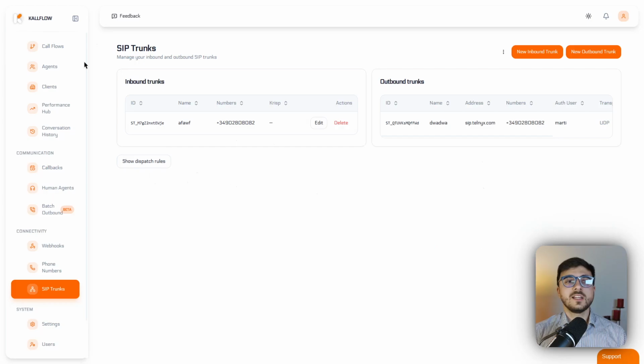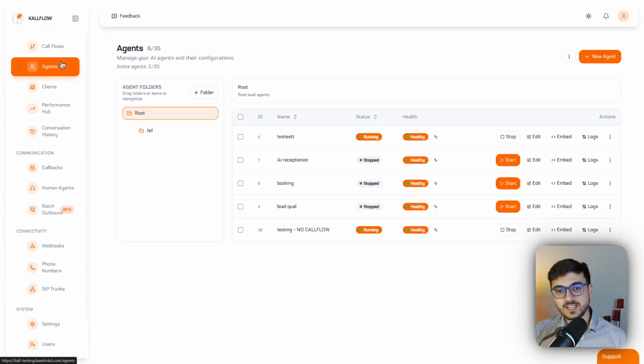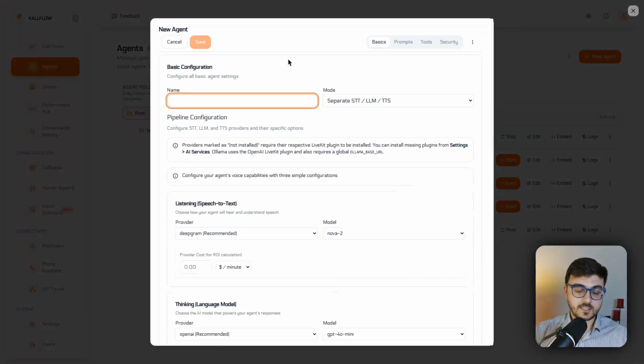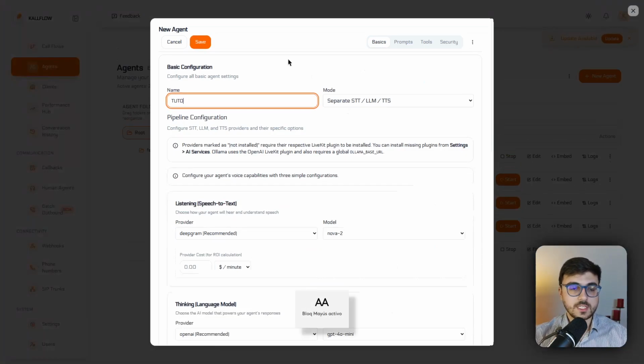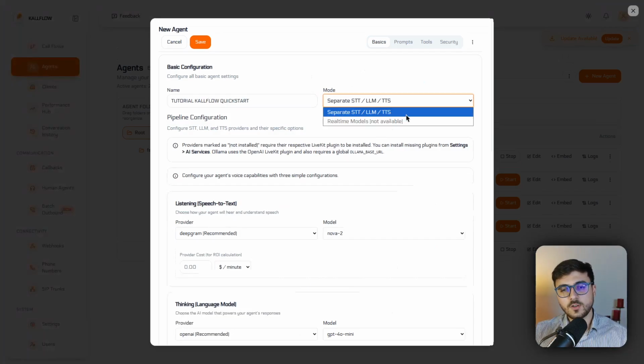Great. So let's start with the actual use, that is, how to create an AI voice agent. And we're also going to be looking at Callflows. So first, create a new agent, set a name. I'm just going to be setting tutorial Callflow Quickstart. Really, the only mode available is separate STT, LLM, TTS. However, real-time models are going to be coming pretty soon.